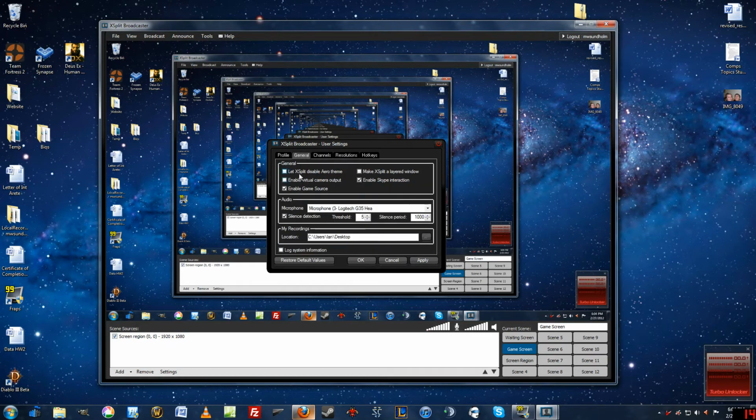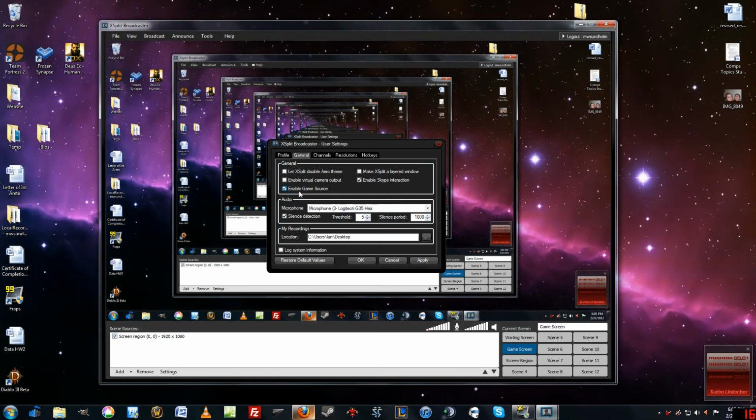Now under general settings, typically you're going to want to let Xsplit disable Aero theme. I have it enabled because I'm recording my desktop right now using another program. You want to enable game source. That allows you to select the game. Typically you're going to have the game running before you can select it, so you can't just add it via an exe file. Enable Skype interaction allows your friends, if you're on Skype for example, to be heard over your stream. Microphone, you can select your microphone here. I have a USB headset.